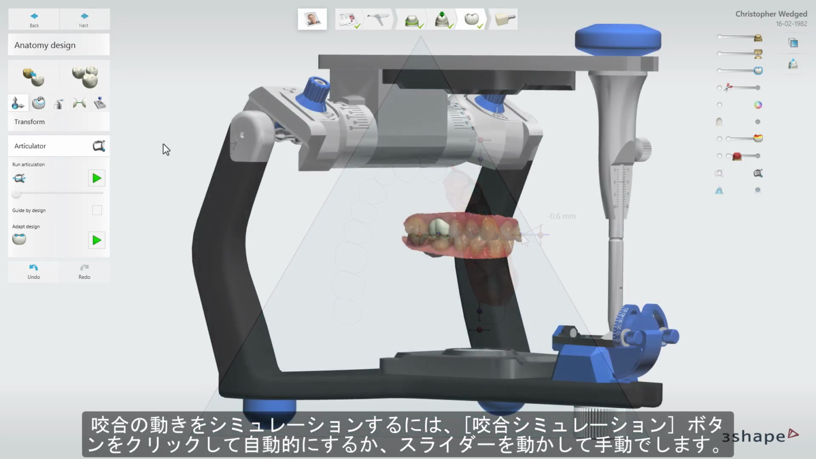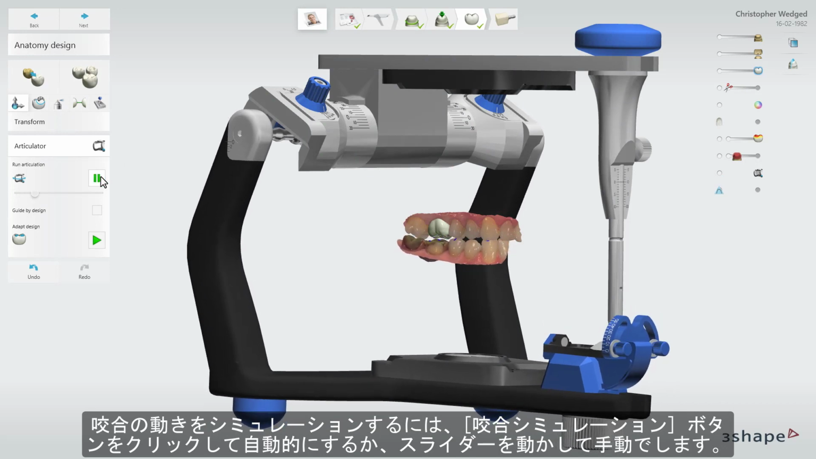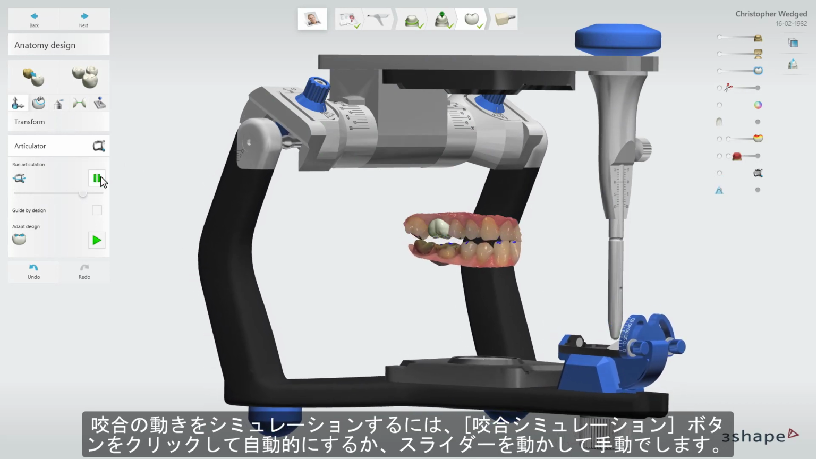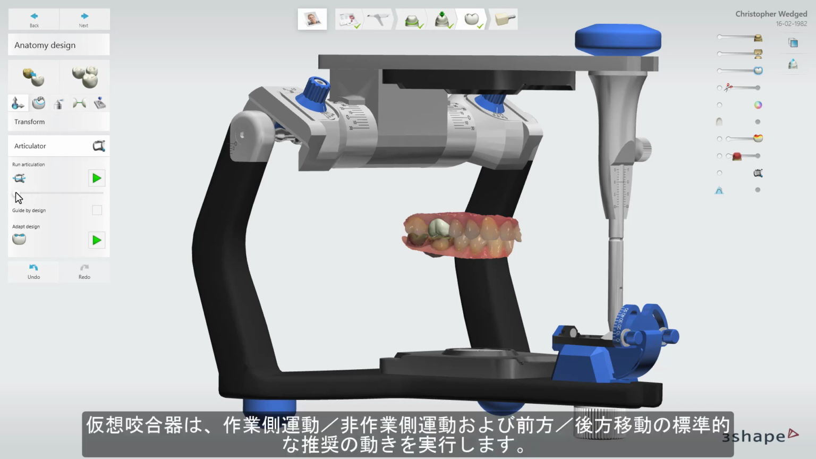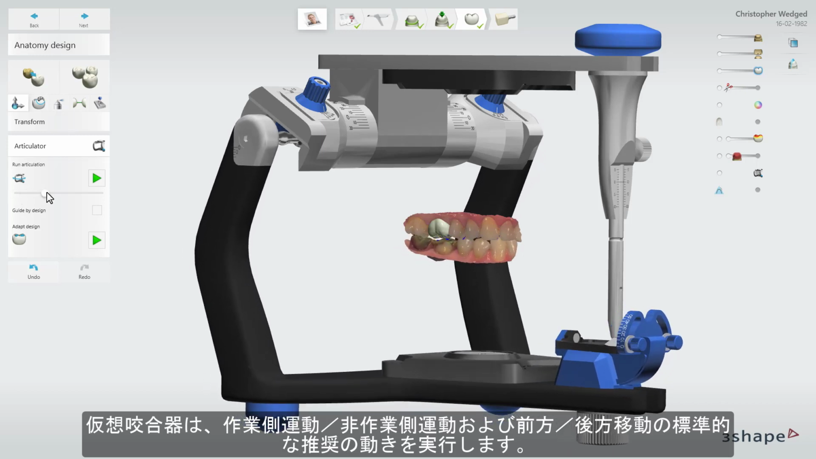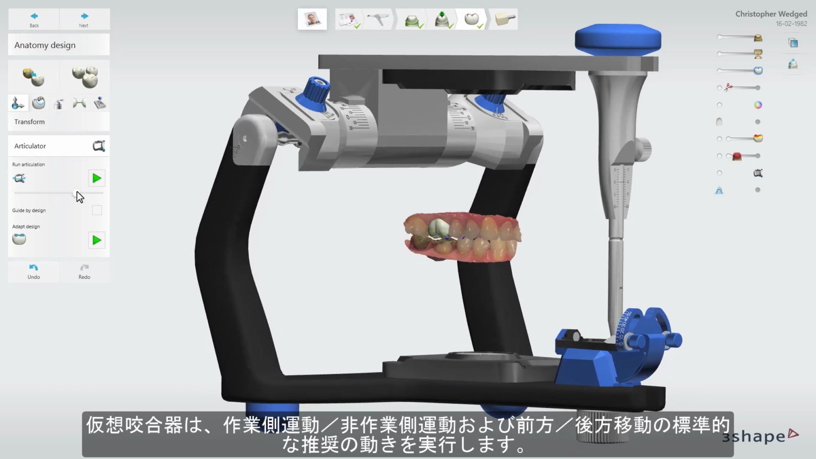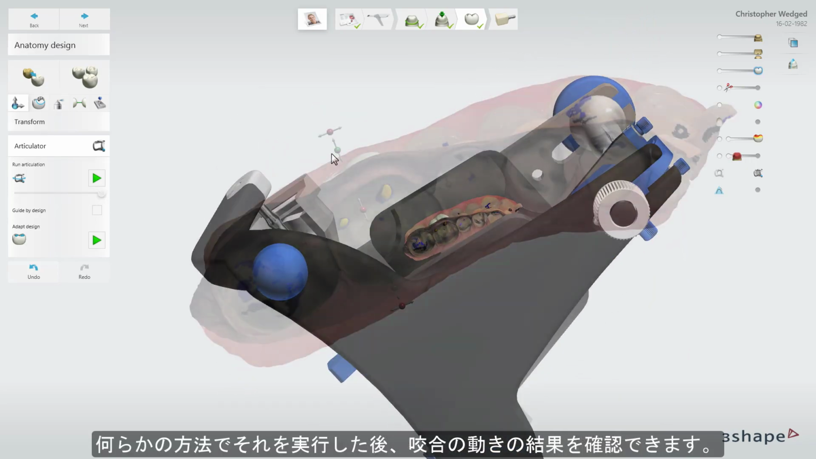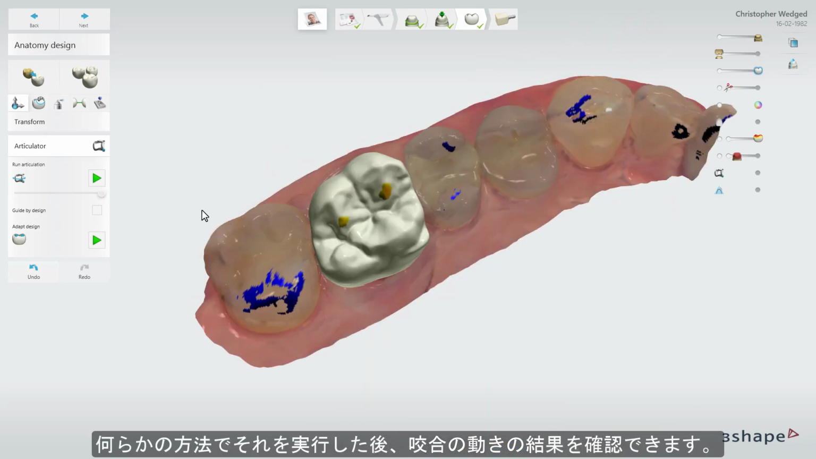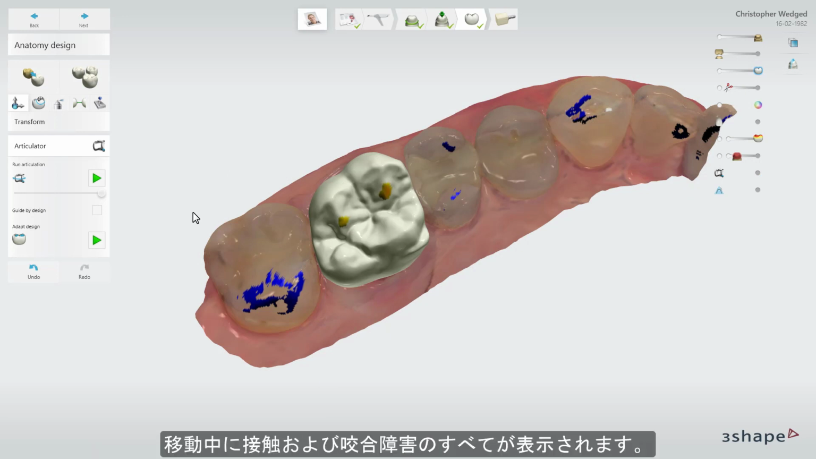To run articulation movements, click on the Run Articulation Play button to have it done automatically, or move the slider to do that manually. The Virtual Dynamic Articulator will run standard recommended movements for laterotrusion, mediotrusion, and protrusion and retrusion. After performing that in one way or another, you can check the outcome of articulation movements. All the contacts during the movements and occlusal obstacles on the design will be visible.